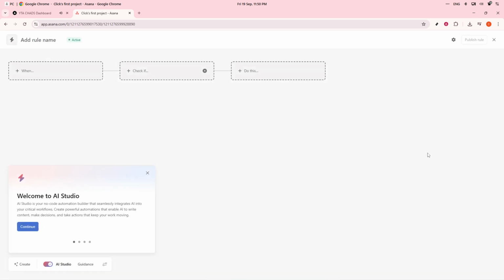The next step involves choosing a trigger. Triggers are the actions or events that will initiate your automation. For instance, it could be something like marking a task as complete, changing a due date, moving a task to a different section, or even adding a new task to your project. Selecting the right trigger is crucial because it sets the stage for what you want to automate.